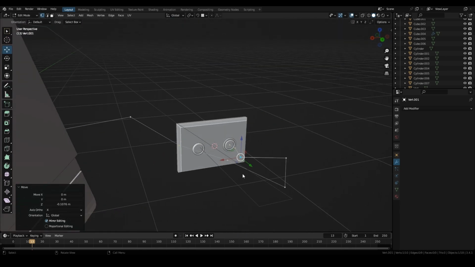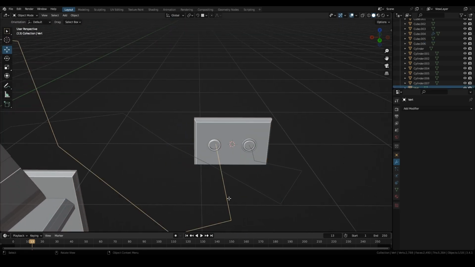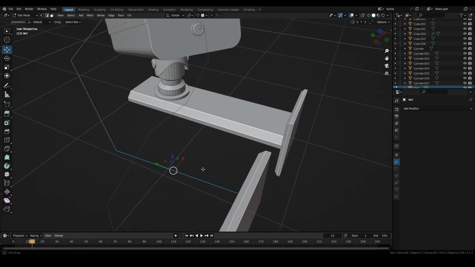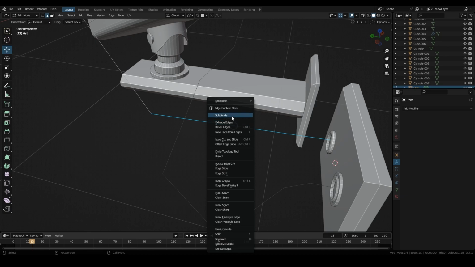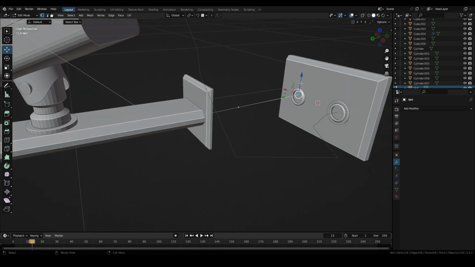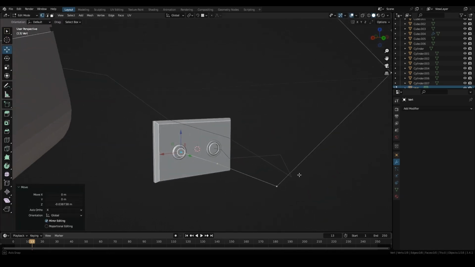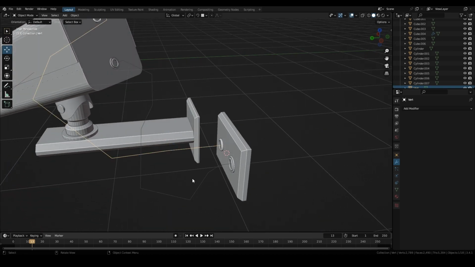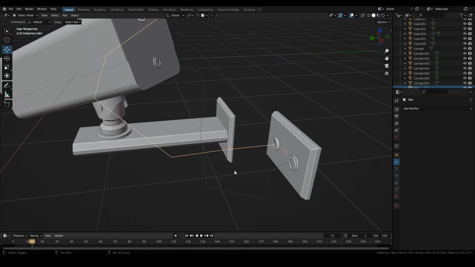Let's do the same thing on the other one. Select this edge, actually take this edge, subdivide it, take this vertice, lower it down a little bit. Now everything looks pretty centered.